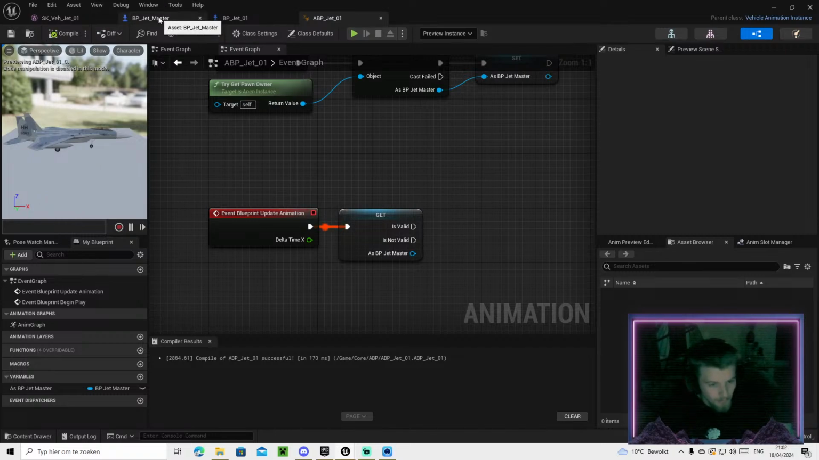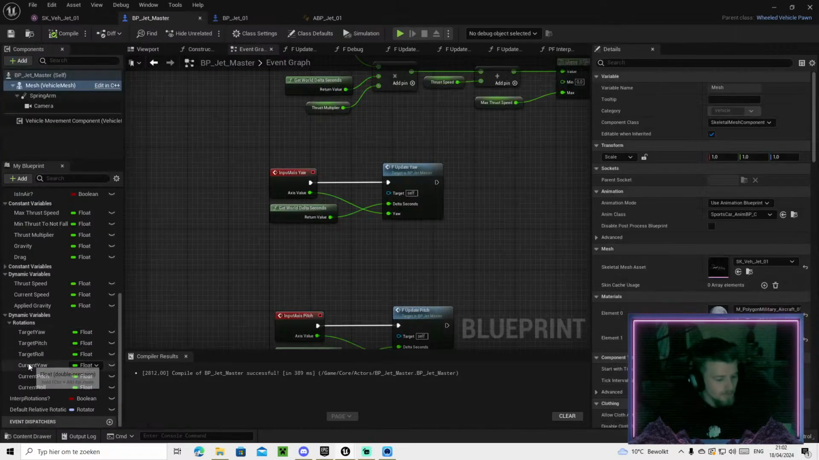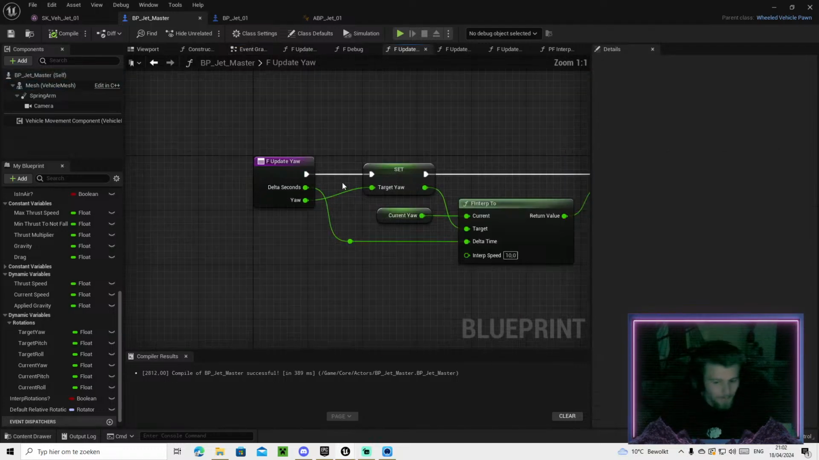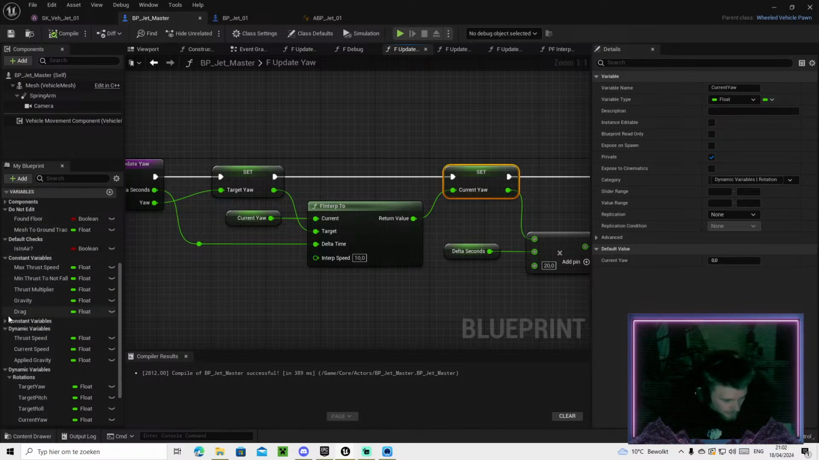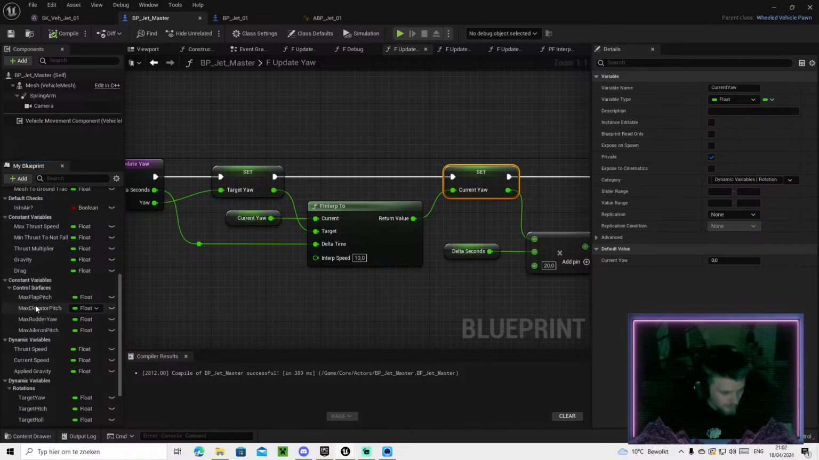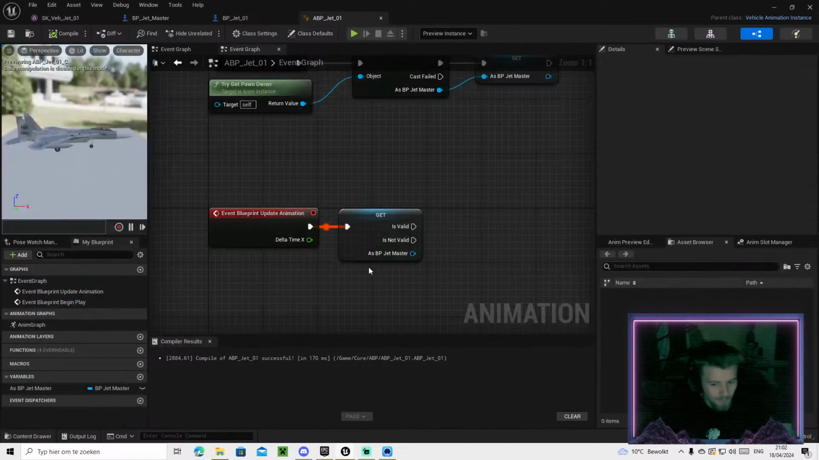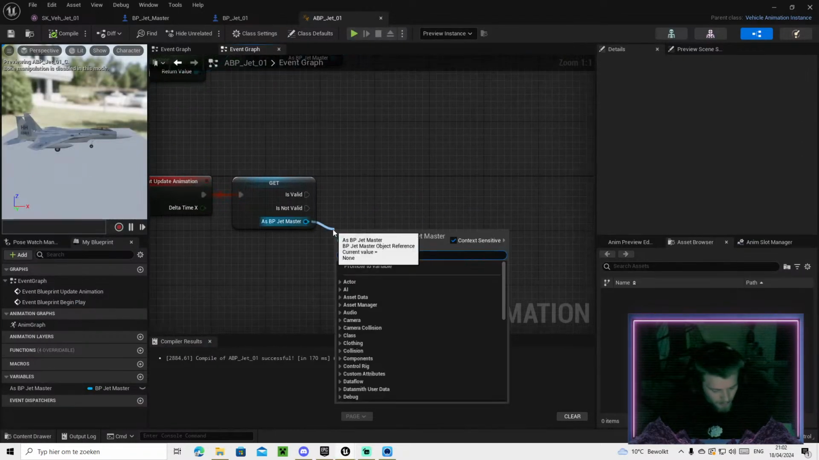Now that we have that, if we look at the function, this is our target yaw, but we don't want that. We want to have the current yaw, which is how much the plane is turning. And then we want to clamp that to the constant control surface flap pitches. We want to clamp it between that value and the one we have. So let's start with the first one.